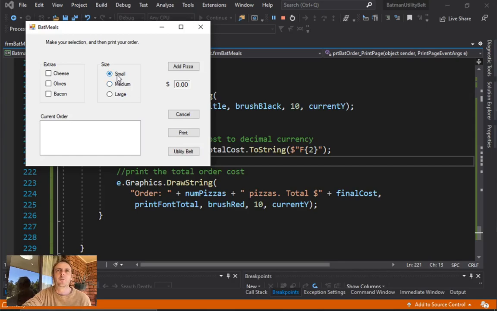If I click on small and I select add pizza, it's added the small pizza at $9. If I click on medium, it's added the medium at $9. It's also deselected the small button. I can move between these and it deselects them. I can also move between these and it does not deselect them because they are set as checkboxes.